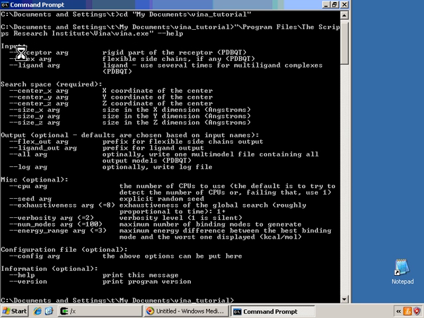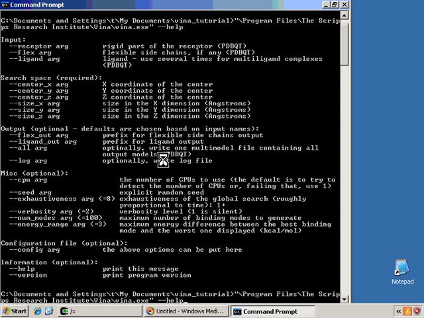As you can see, Vina requires the names of the files for the receptor and the ligand. I can use this option to specify the receptor file, protein.pdbqt, and so on. However, sometimes it's more convenient to use a configuration file.